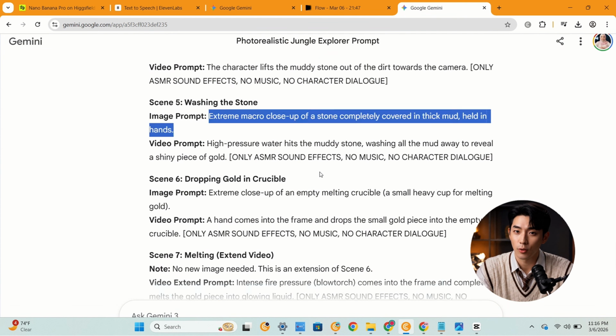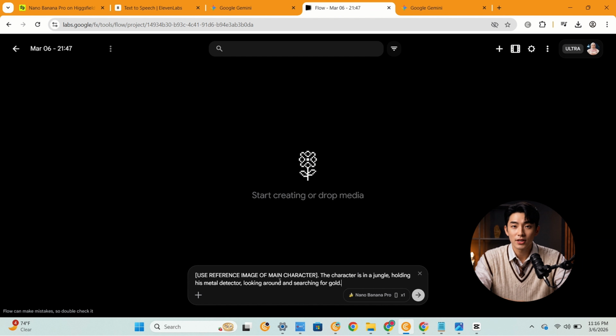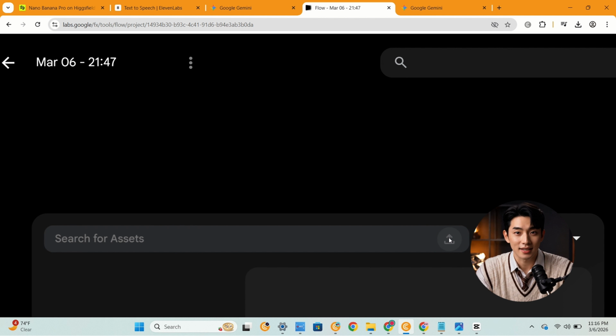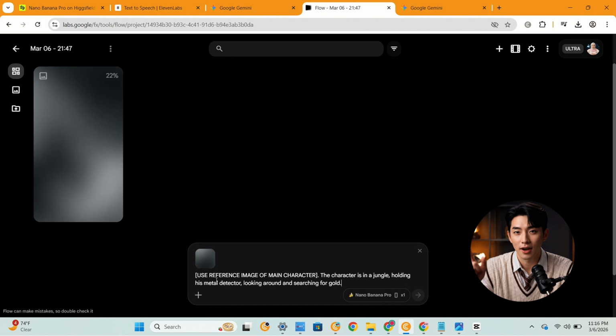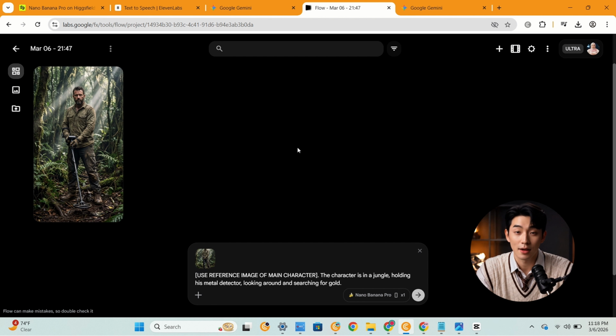The written plan is done, so it is time to make our first clip. Let's do scene 1. We go back into our Flow workspace and copy your scene 1 image prompt from Gemini and paste it in. Before we hit generate, we must make sure our character looks exactly the same. Click the plus icon, open your gallery, and upload the character image we just made in phase 1. Set your screen size to 9:16 and press enter.